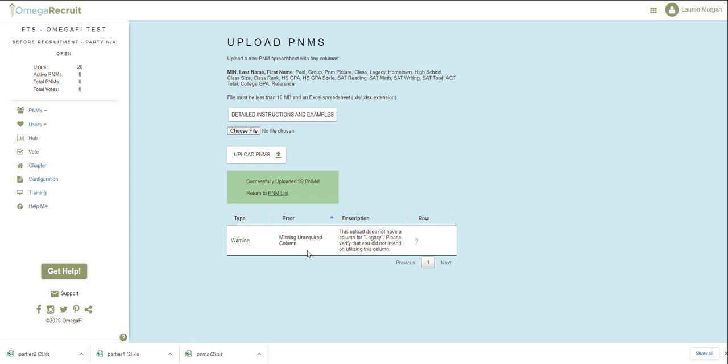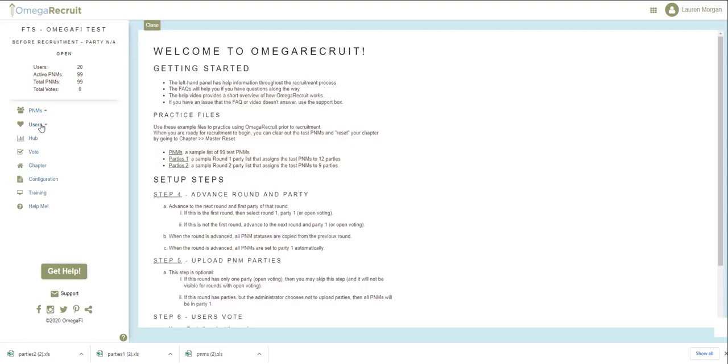Now that we have uploaded the PNMs, we will return back to the PNM list. You will see that Step 2 has disappeared since we uploaded our PNMs. Step 3 is also missing, but that step should be to upload your users. Because this is a test account, I already have users listed in the system, so it's not there. You do not necessarily have to do all of these steps in the exact order they are listed. We will talk about uploading users in a separate webinar.